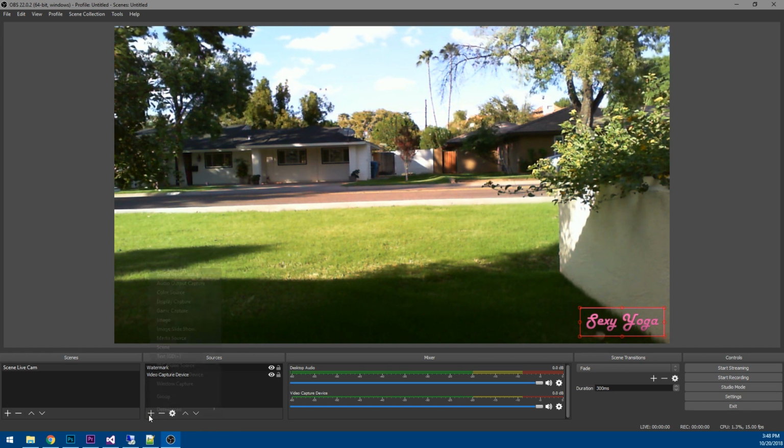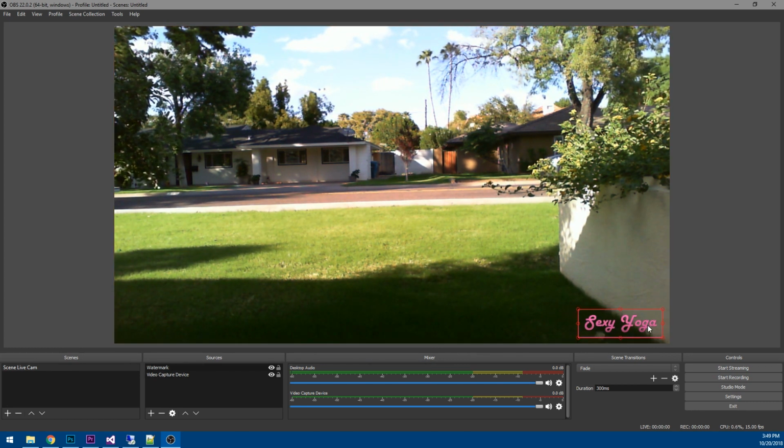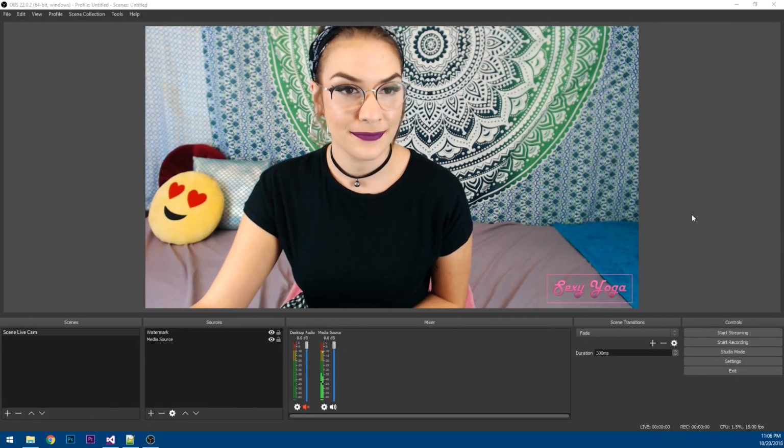So again, all we did was say plus and add an image, and the image was a PNG file, and then we dragged it where we wanted it on the screen. You can easily drag it and have it over here in this corner. I personally prefer it in the bottom right corner. And you can drag these corner handles and size it to whatever size that you like. We're now all set up and ready to broadcast.